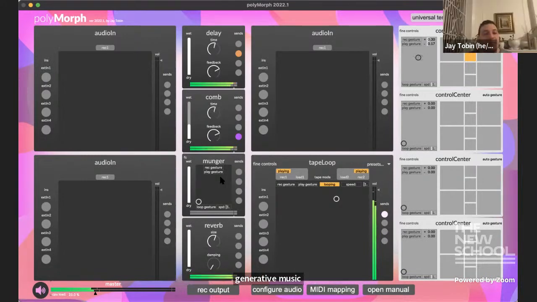Honestly, this was just personal preference. I'm not actually sure why I chose 4, but in every single version of polyMorph that existed before this, which looked totally different, very much just a bunch of numbers, everything was always in 4s. So I think it speaks more to me than to generative music. I just like the number 4.